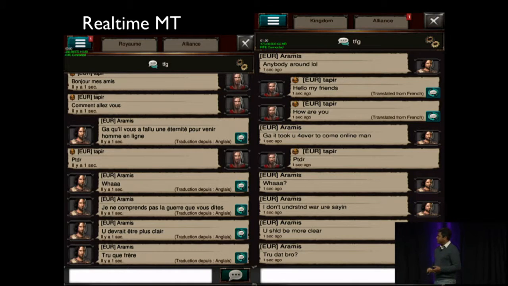We have a couple of screenshots here, and this actually shows you how real-time machine translation works. It's essentially a couple of screenshots of how the chat server looks. On the right-hand side, you have the English version, an English player. On the left-hand side, you have a French player. And anything that you type gets translated in real time. These are aligned by lines, and you can see how this varies.